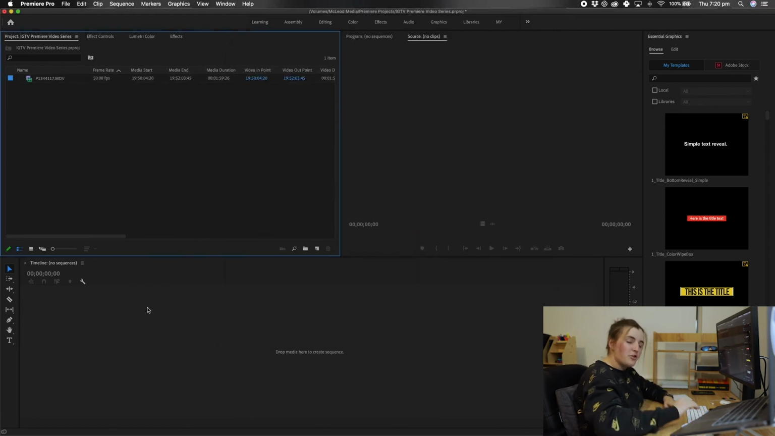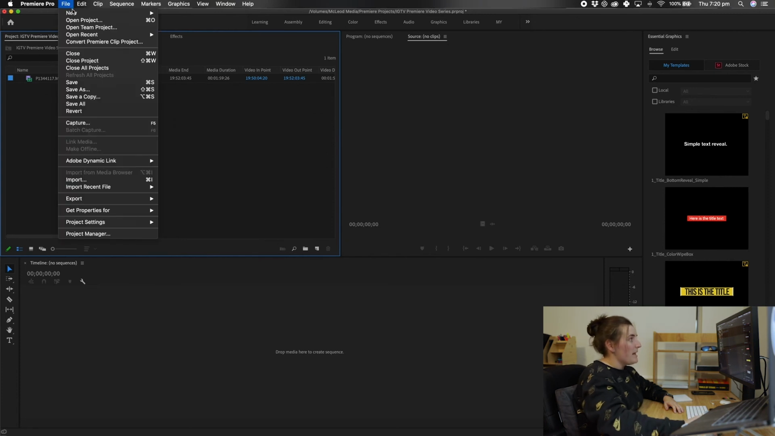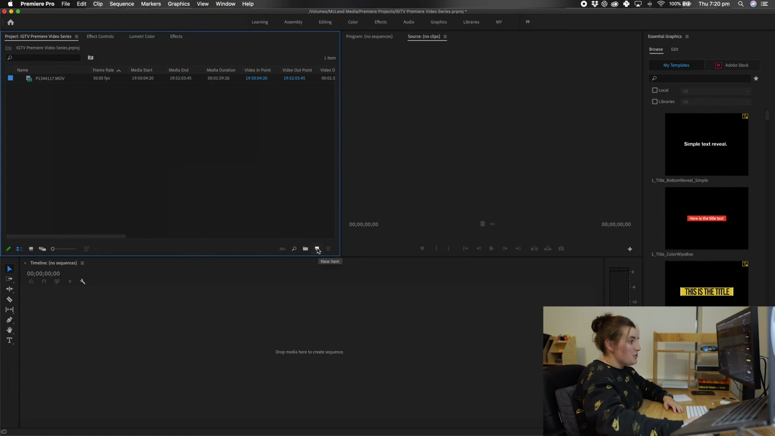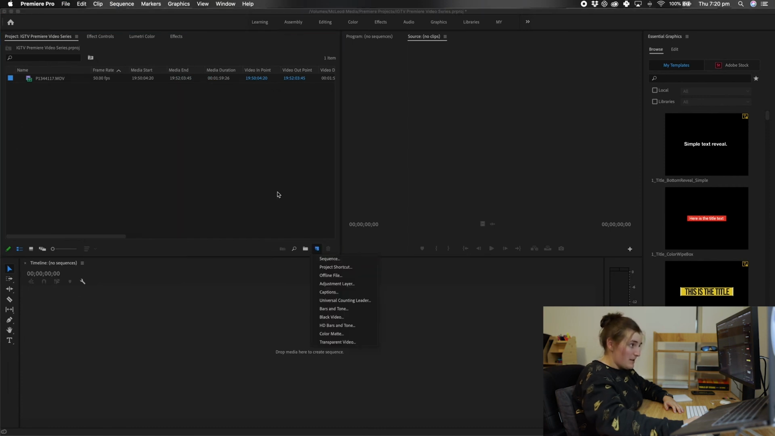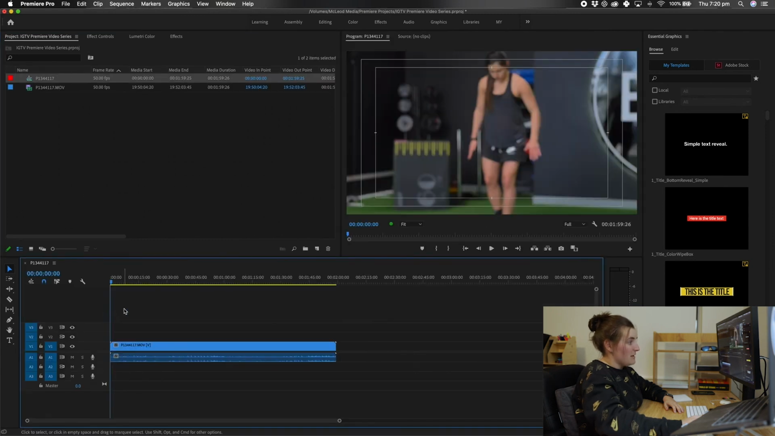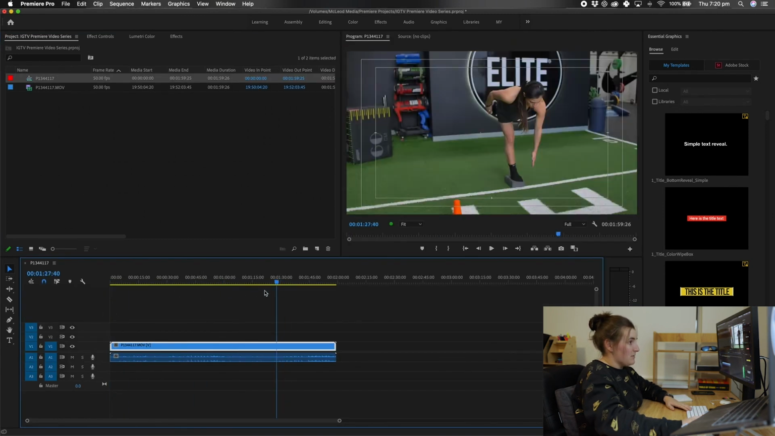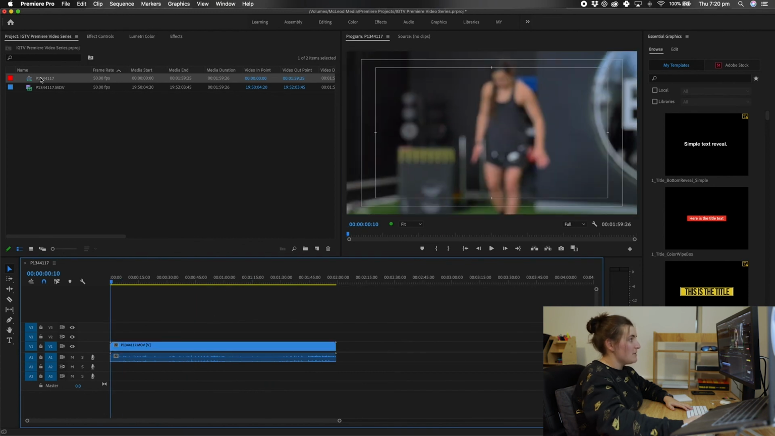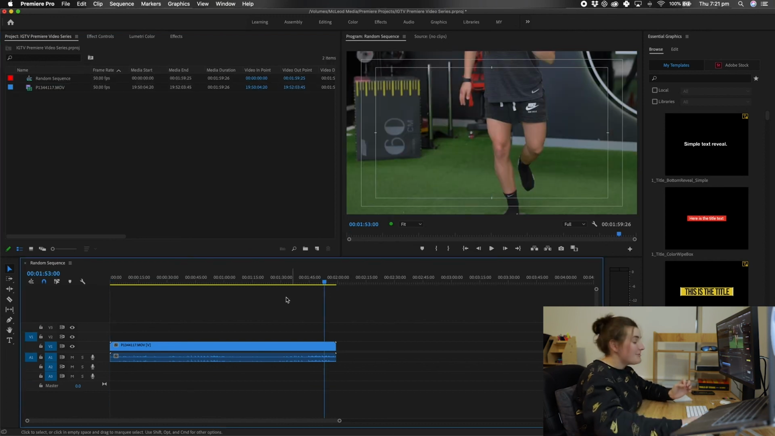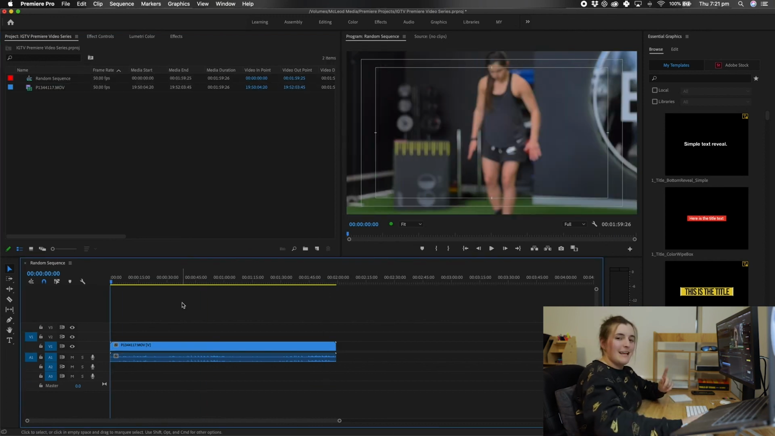Now there's a few ways you can create a sequence. You can go up here, file, new sequence, that's one way. You can go to this little new item down here, down to sequence, or what you can do is just drag the footage into your timeline. Boom, that has created a sequence with that clip. So I've got my sequence open. What I'm gonna do here is name it random, sequence. Okay, great, so we've created our first sequence, and that is all for this video.